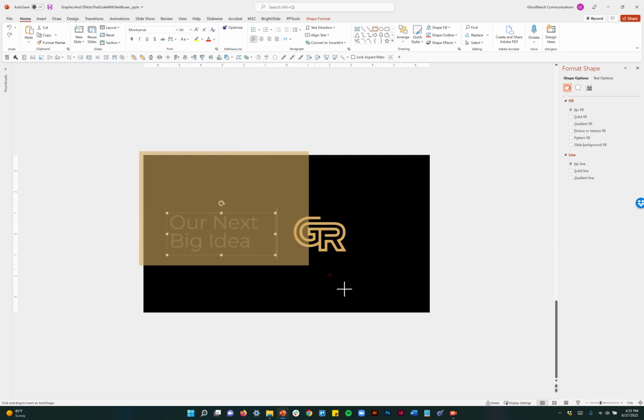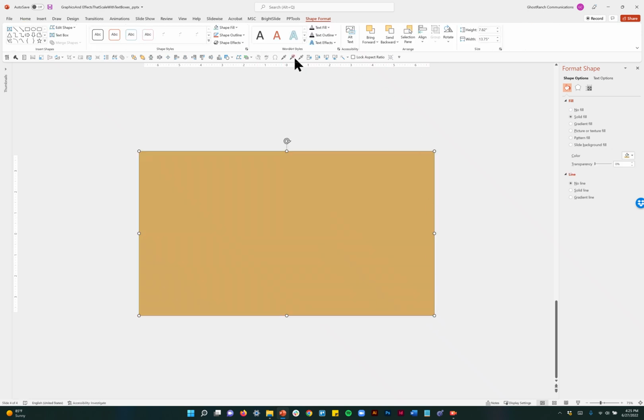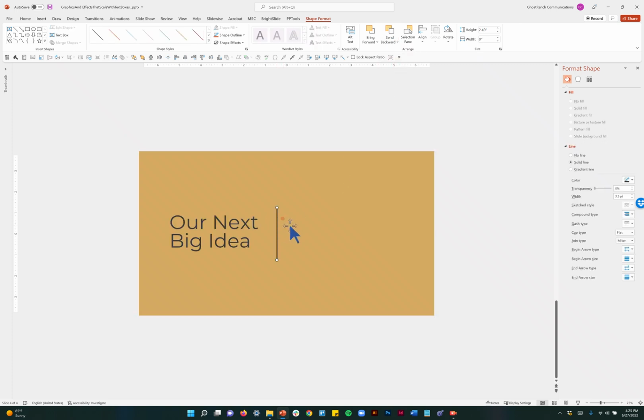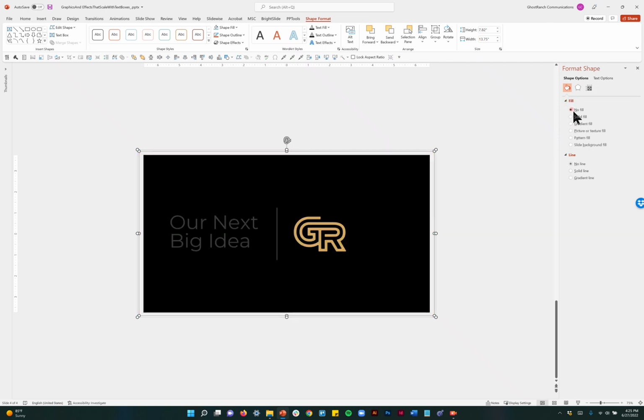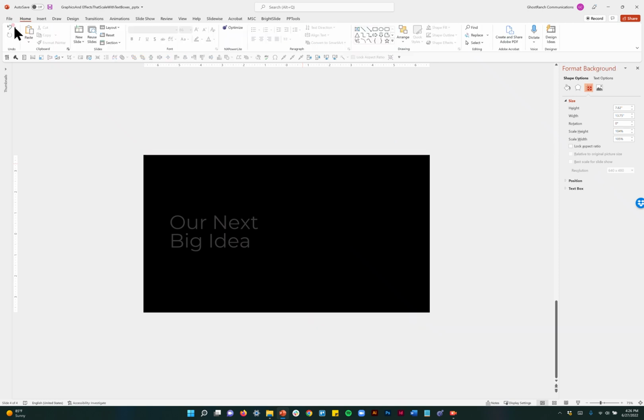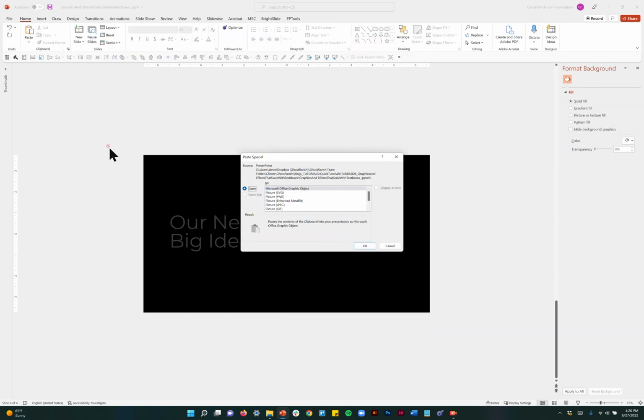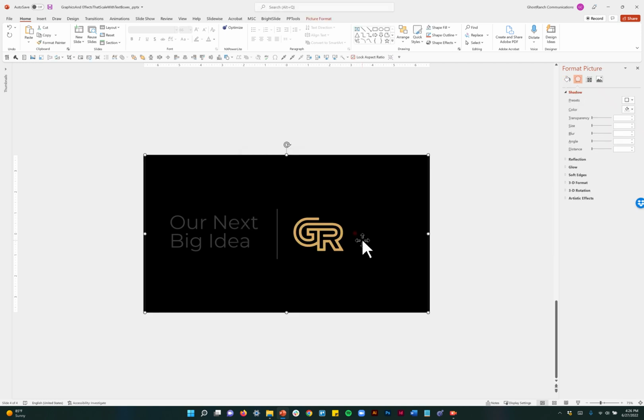I'm again going to create a big old box. I'm going to send it to the back. I'm going to select my line, and I'm going to select my logo, which I know is over here. I'm going to group it. I'm going to remember to set this to have no fill. And what is my width? 13.75. I'm going to cut this group, paste it as a PNG, and now I'm going to reset the width.